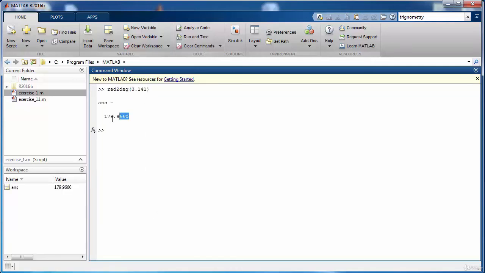In this case, I am using the value of pi, which is 3.141, and this is the corresponding degrees. Of course, if we add more precision into it, it will become exactly 180. Similarly to this function, we also have the deg2rad function, which is going to perform the reverse operation. If we pass to it a value of 180, it will return the value of pi. And of course, we can always add more precision into it.